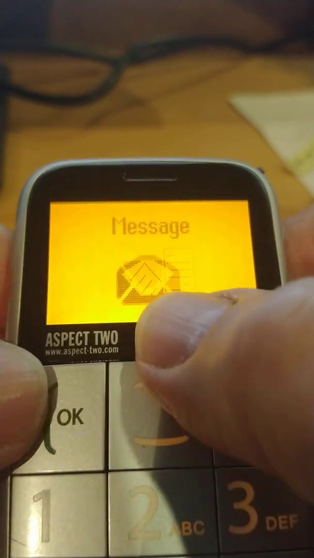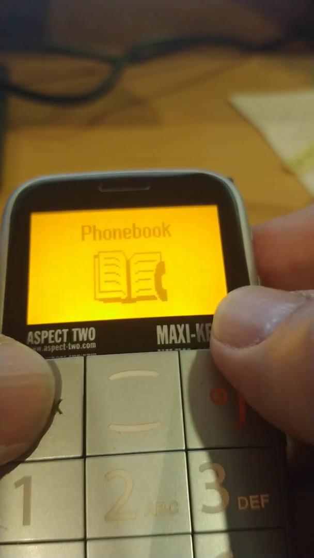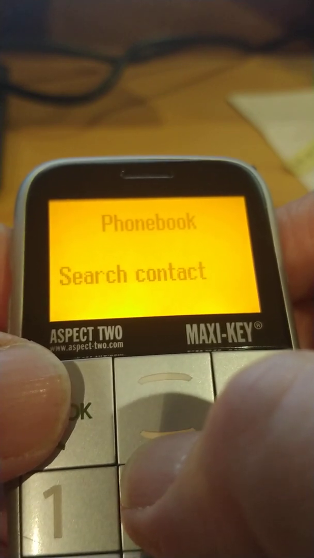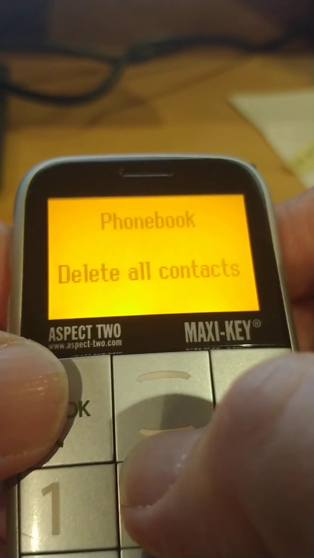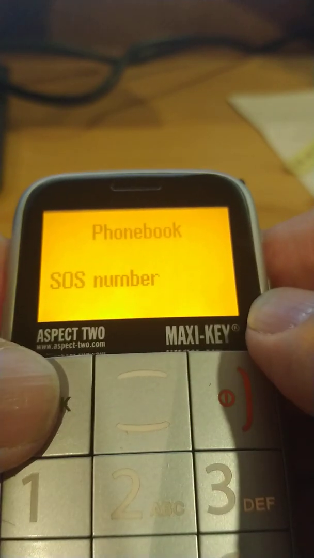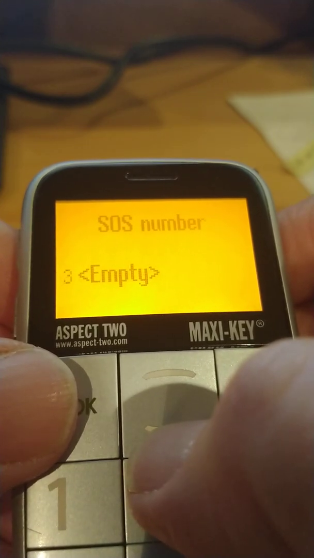Up arrow, messages, settings, phone book. I think it's in here. Okay. The list is just that list we looked at. We can search for something, add a new one. Obviously that's useful. Copy and delete. SOS number. This is the thing we're interested in. We say OK, and then we can scroll through here, and we can set any one of these numbers.